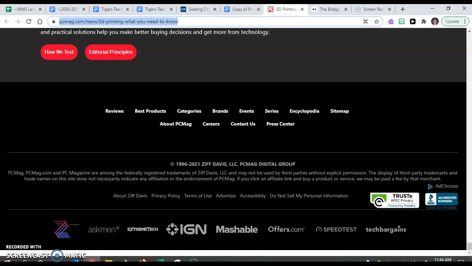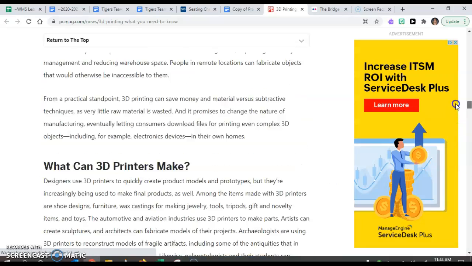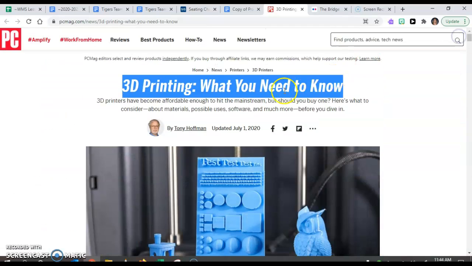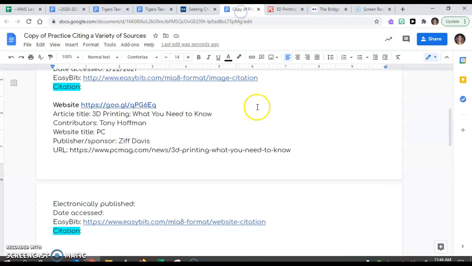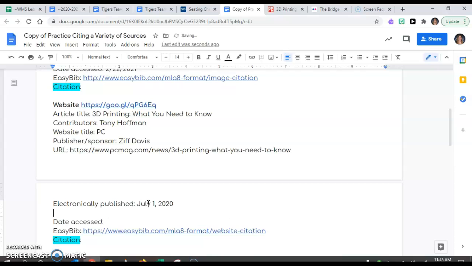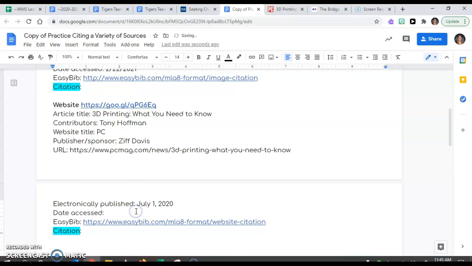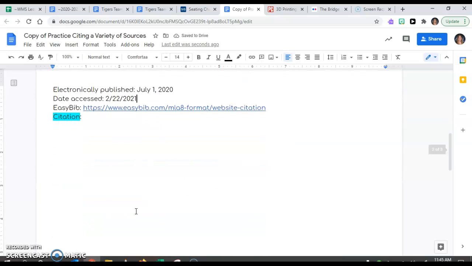Electronically published, I want to go back up to the top. Whoop. And I see that it was updated July 1st, 2020. That's the date I use. So this article is actually older than that, but with tech articles, they update them, and that's actually better for us. That means it's a more recent, newer source, and so we like that. And then our date accessed is the same as before, because we're finding it today.